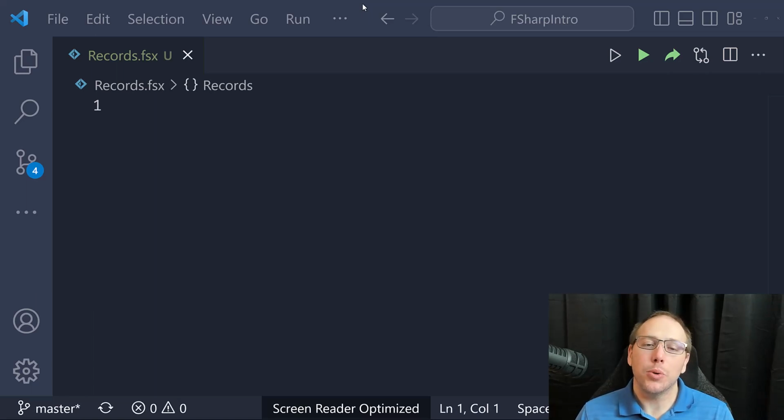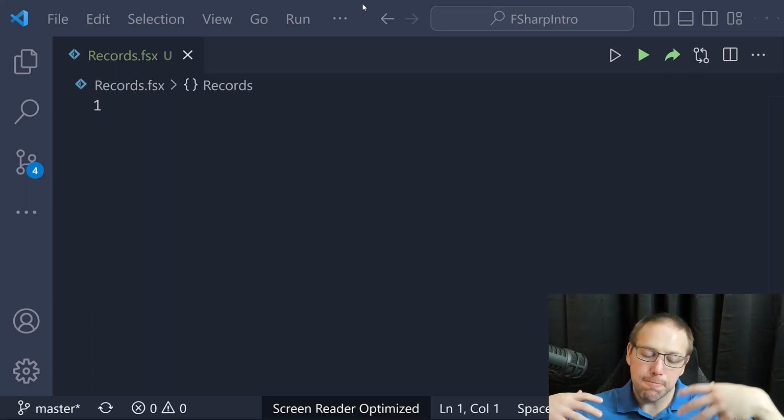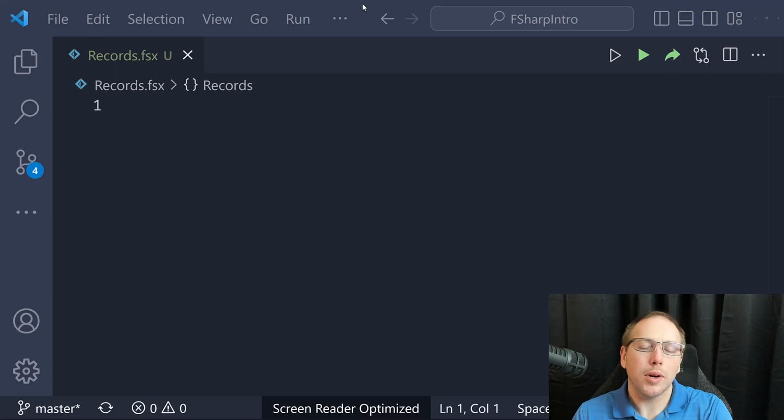Today what I want to do is introduce you to F Sharp records. Now this is the first more complex type that you would start using in F Sharp. After you learn about the integer types and strings, you want to start creating types that are combinations of those things. You want to start putting them together.